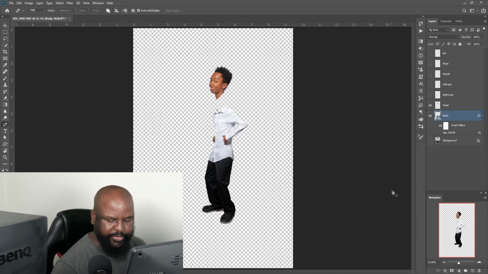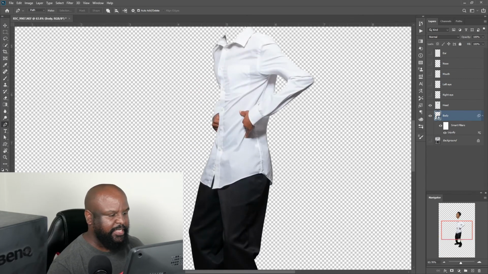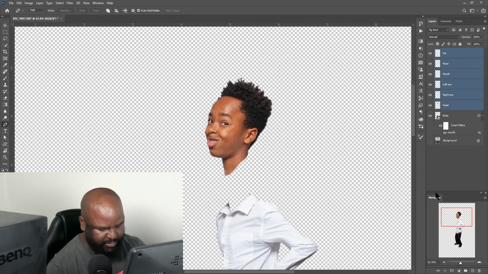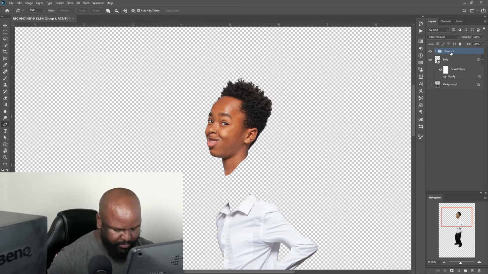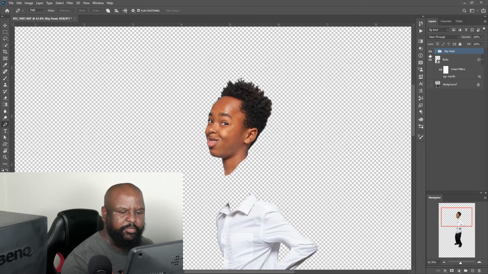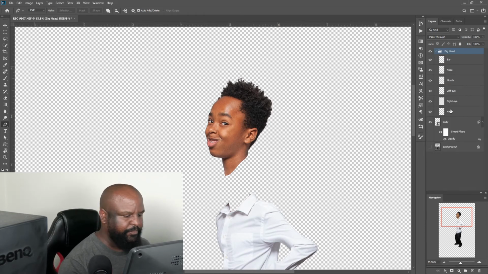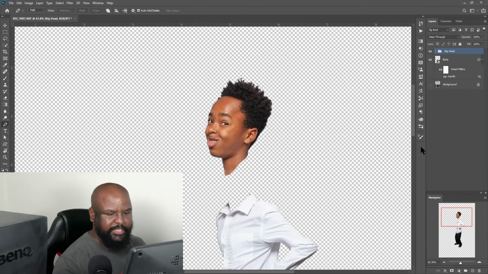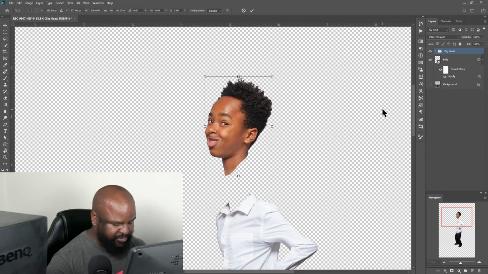Now here's the tricky part with the head, because we extracted everything from the head separately. We want to make sure we turn everything back on with the head, but this time we could put it in a group. So go to the ear, hold Shift, touch the head, hit Control G, and that makes a group, and we're going to call that big head, right? Now in the big head we hit Control T. That selects everything in that group.